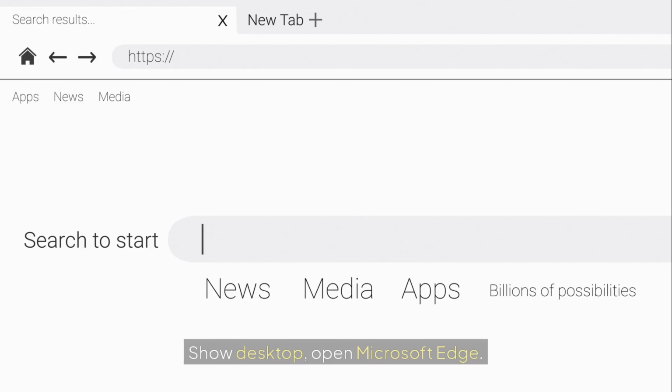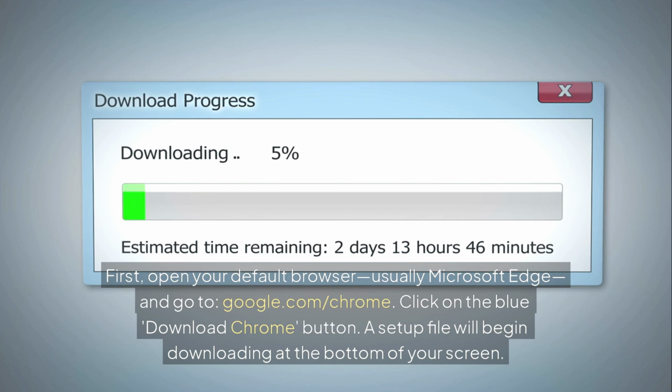1. Download Chrome. Open your default browser, usually Microsoft Edge, and go to google.com/chrome. Click on the blue Download Chrome button. A setup file will begin downloading at the bottom of your screen.